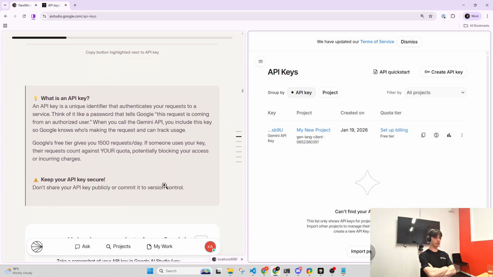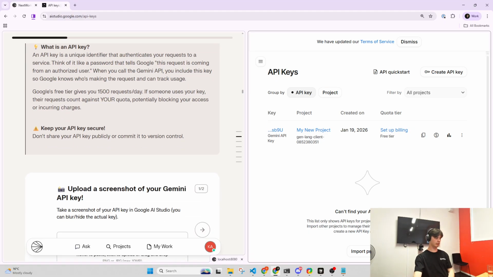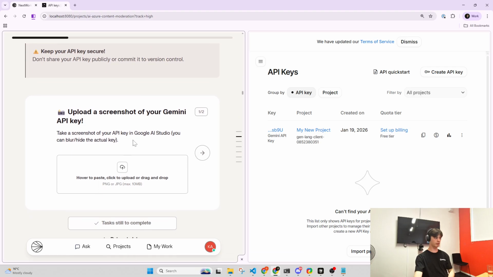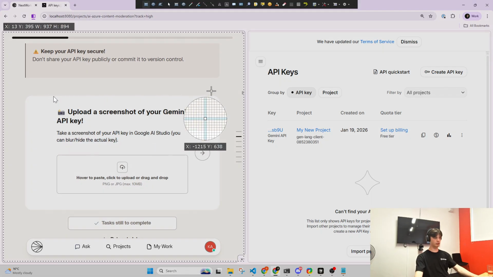So what is an API key? An API key is a unique identifier that authenticates your request to a service. Think of it like a password that tells Google this request is coming from an authorized user. When you call the Gemini API, you include this key so Google knows who's making the request and can track usage. Google's free tier offers 1,500 requests per day. That's plenty for this. If someone uses your key, it counts towards that 1,500. So you definitely don't want to share that. Yeah, so definitely keep your API key secure. So we'll take a screenshot of this.